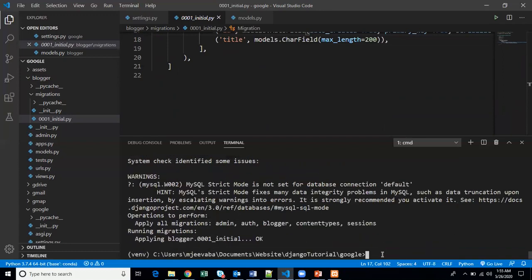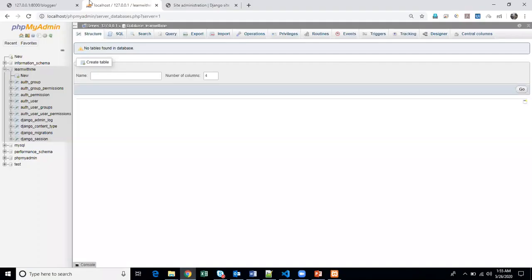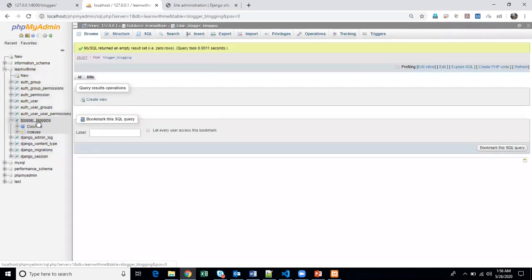We want one table. You could see applying migrations: blogger, admin, auth, all applied. Running migrations. Okay, I think this is okay. It went good. Let's check the database. Let's refresh it. We should have blogger_blogging, because blogging is our model and blogger is the app. Let's check the table is available. We should have the table. We have two columns, id and title. Okay, let's check the query.